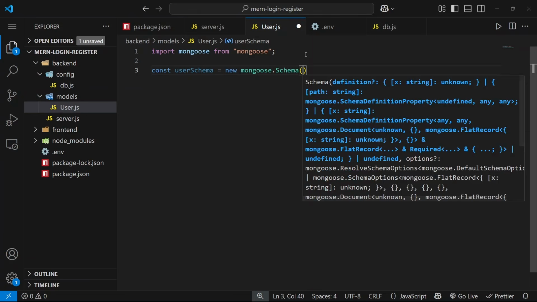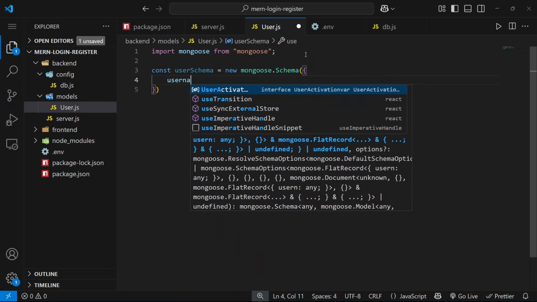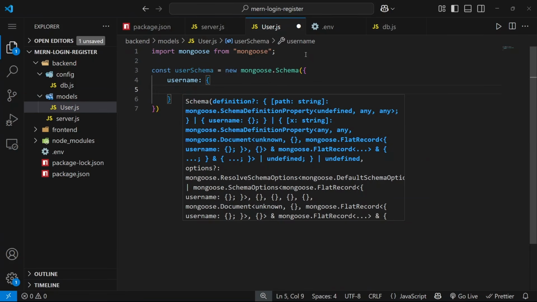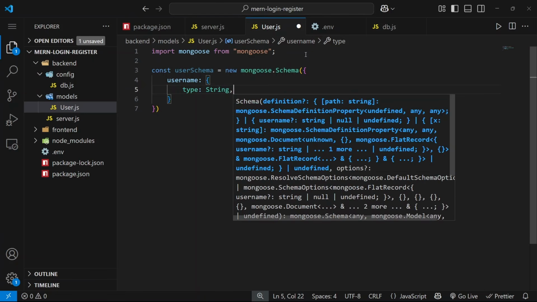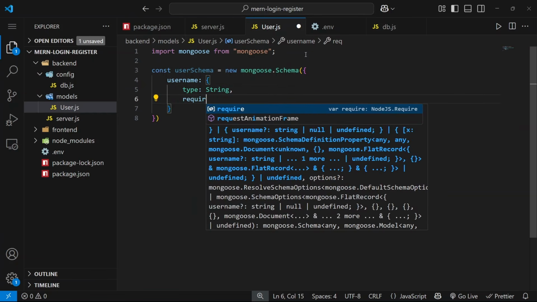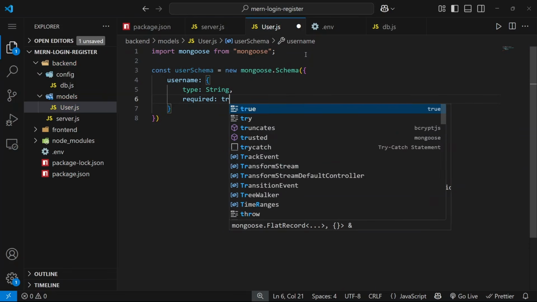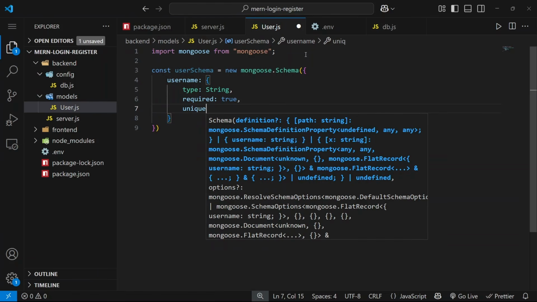mongoose.Schema. Here we want to define what kind of properties we want our user to have. So let's say that we want our user to have username. Let's say that its type will be string. And it will be required, so we want to say required to be true. At the same time, we want it to be unique, so we can say unique to be true.